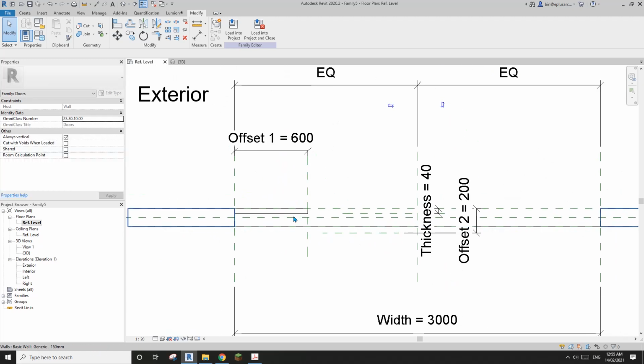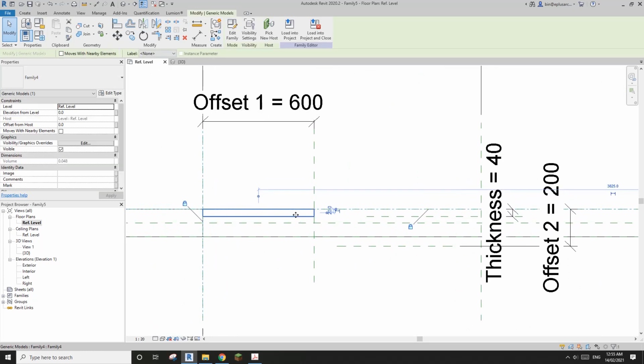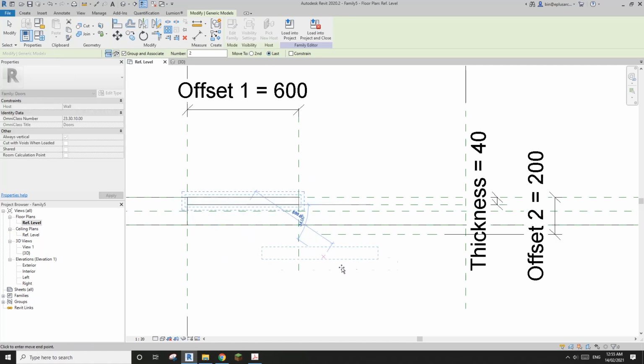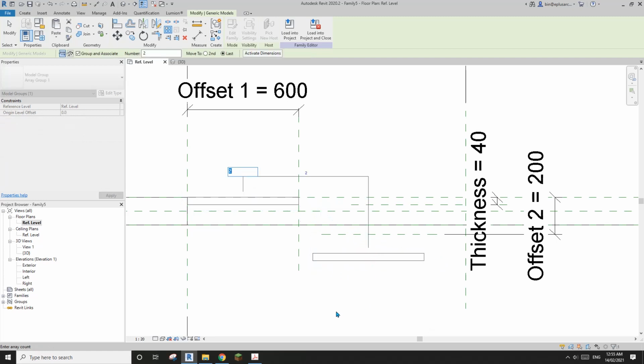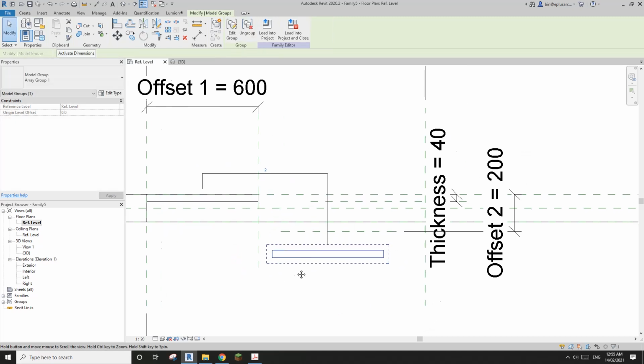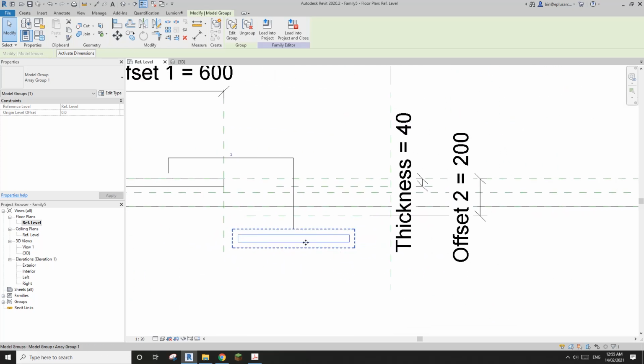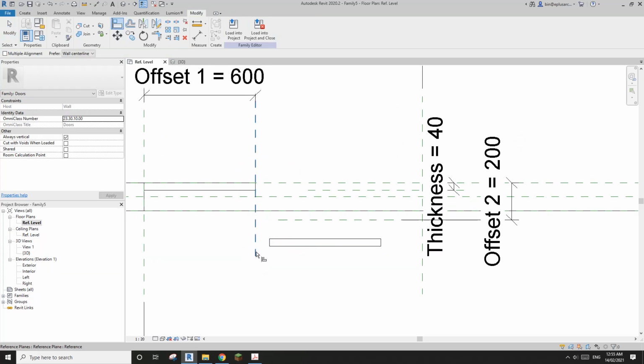Okay, so now I'm going to create this array. So select this door panel, AR for array, and check this last. Okay, and I'll just click on this panel, roughly place it here for now, and click it again. So now this is an array, and I just need to align this. So AL, along this reference plane to here and lock, and also this reference plane to here and lock.